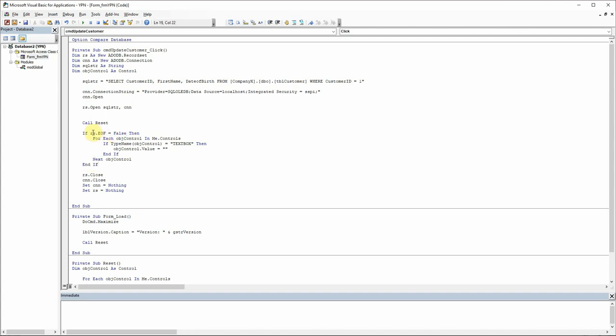So what we're just saying there is, make sure that the record set has something in it before we do this stuff, because obviously we don't want to try and update the controls if there is no data in our record set. So we need to check that first. So that's all we've put there.